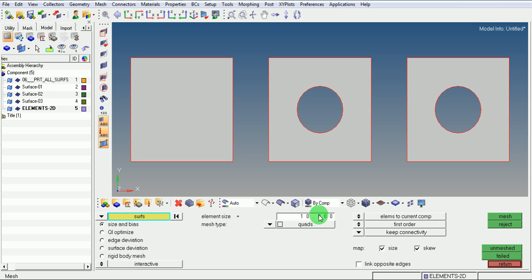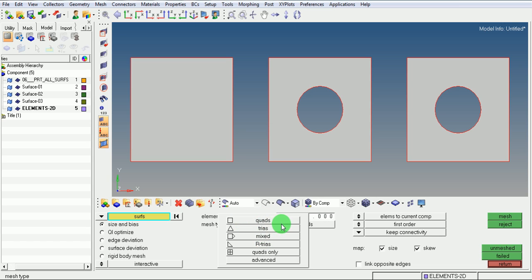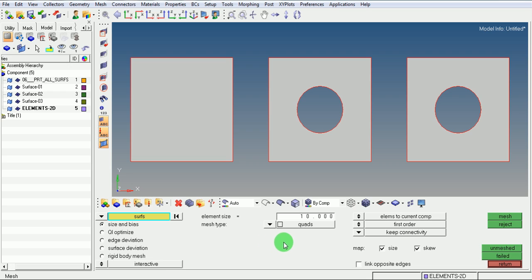What should be the type of the mesh? Whether it should be a quadrilateral, in short quads, triangular, in short trias, mixed, it is a mixture of quads and trias, R-trias, it is right triangle triangles, quads only means quadrilaterals only. From these options, I will use the option quads and ensure that the element size is set to 10.